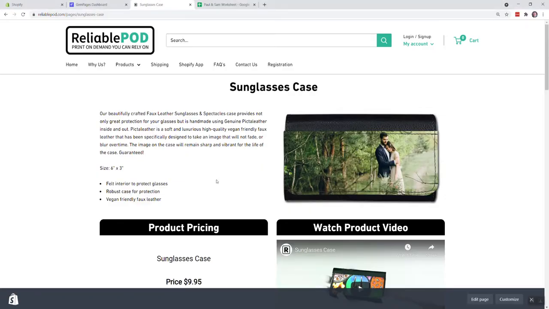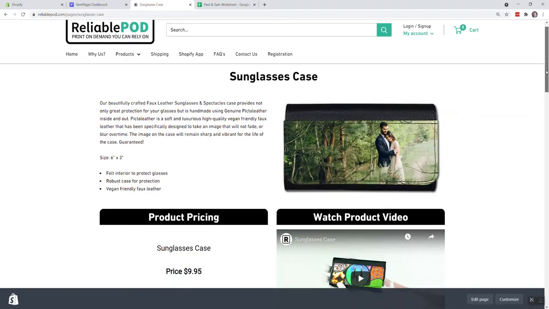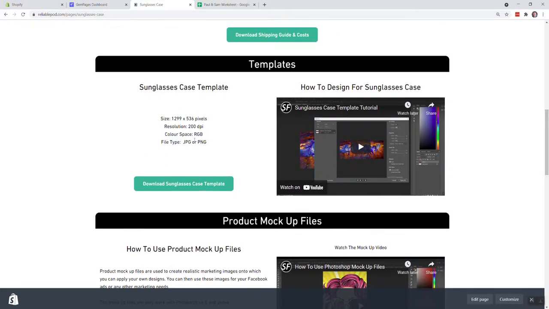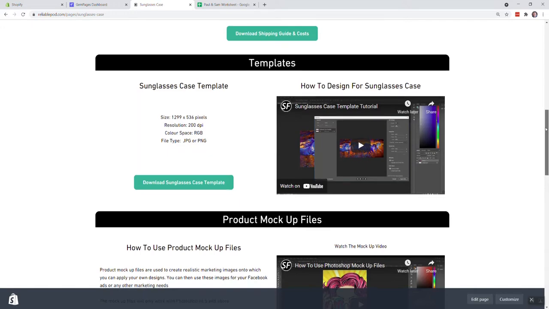To do that, pop across to our website, find the product that you require, scroll down till you find the template section, and you'll see a brief overview of the size and resolution that you need to create. There's a link to download the template. Also, there's a video there showing you best practices on how to create a design.